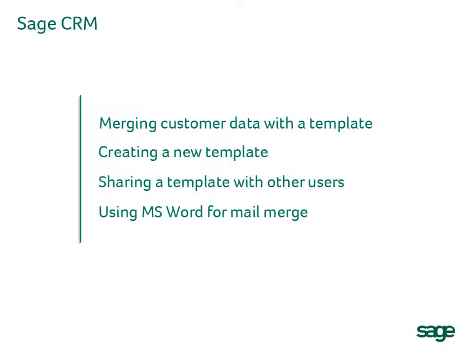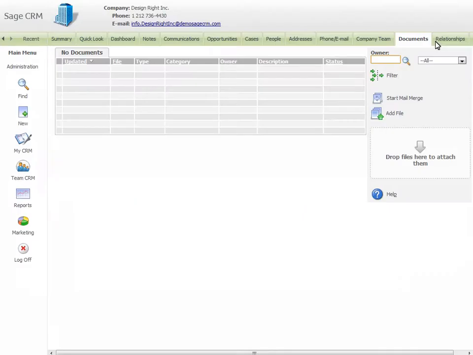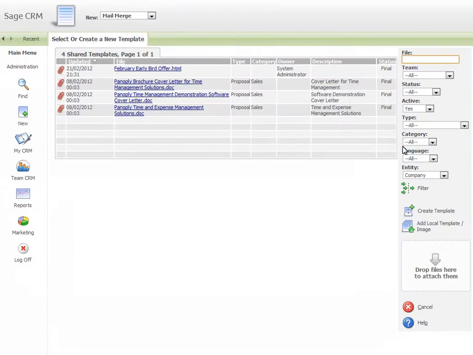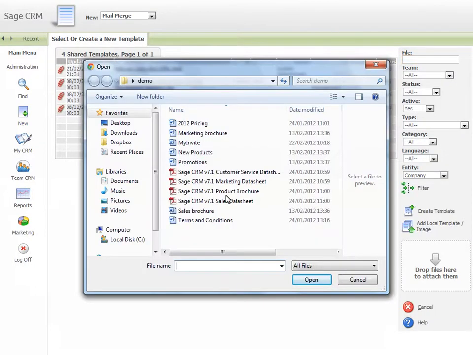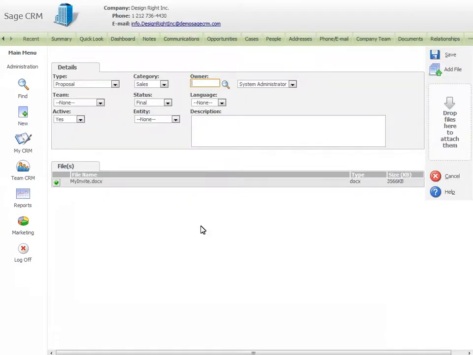Lastly, we're going to look at using Microsoft Word for mail merge. Go to the context where you want the Word document to be available and select Start Mail Merge. Click the Add Local Template or Image button, select the Word file. Make sure you set the entity to the current entity.